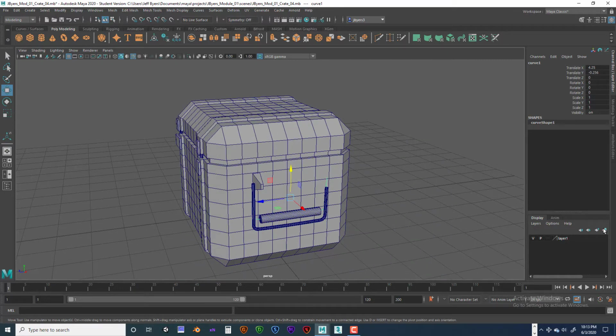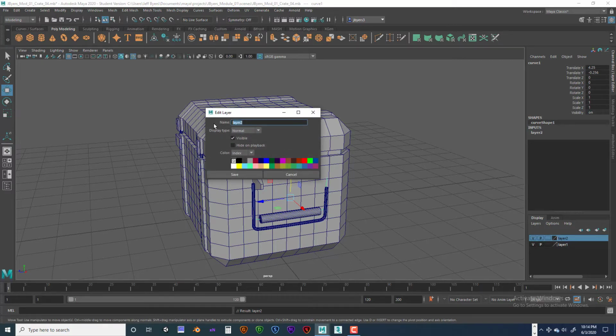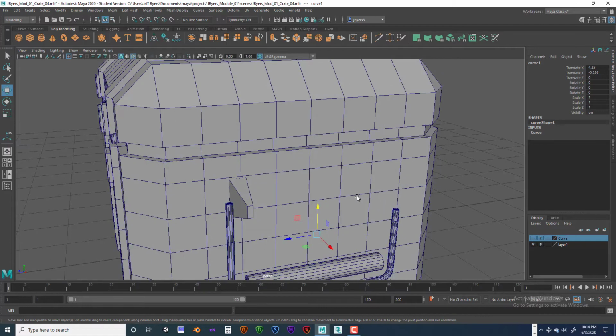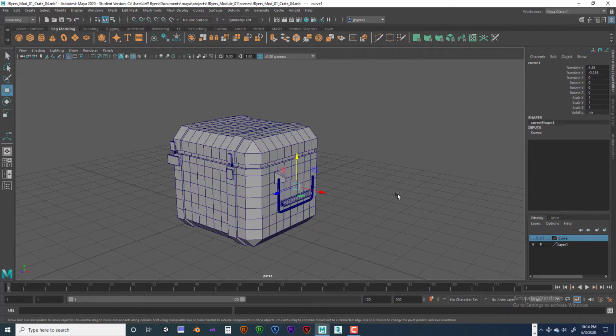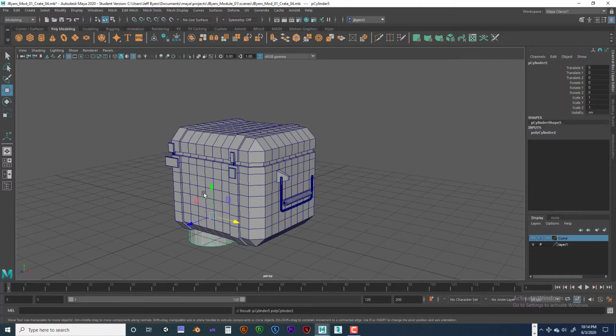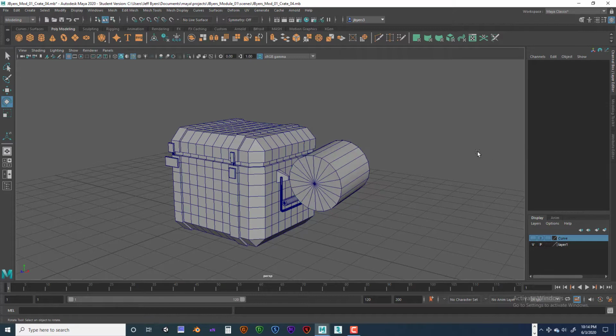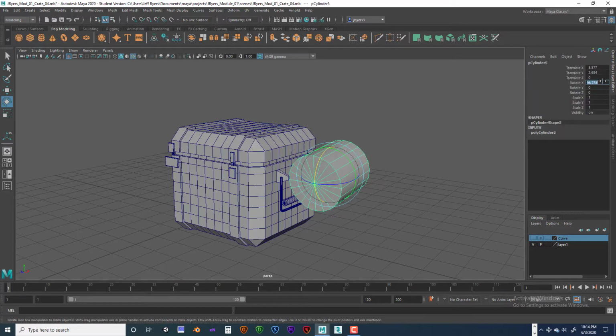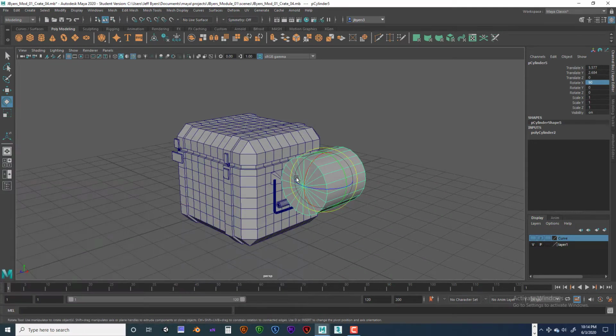curve there. I'm going to go ahead and put that into a layer, so I'm going to go over to the layers and double click on that, name layer 2, and just type in curve, and turn that off. And then I'm going to go ahead and create another cylinder, bring that up and over, and I'm just going to go ahead and type in 90 and rotate X. There we go. And of course scale that down.